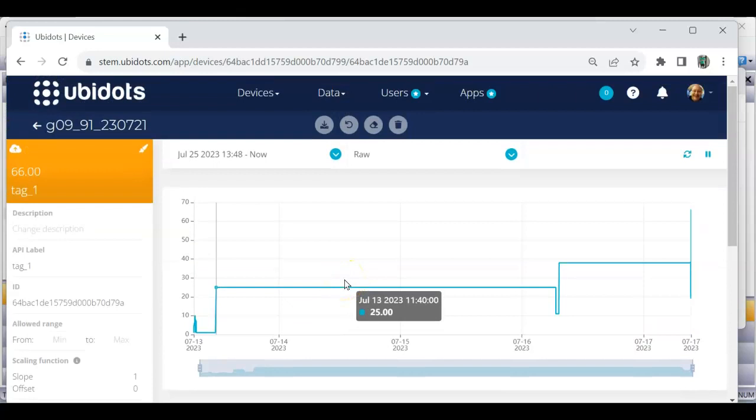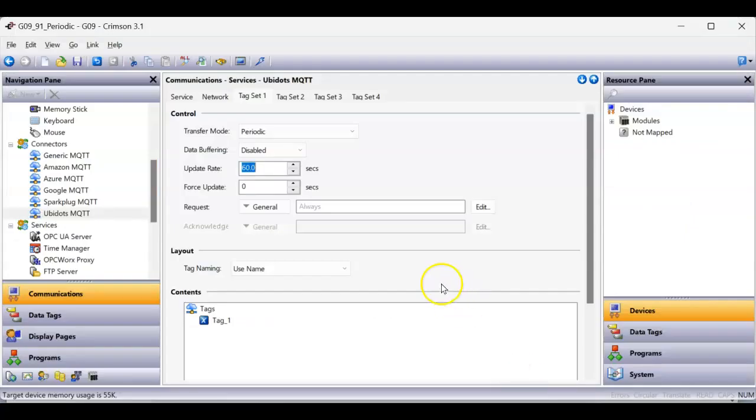Now, if you want the Red Lion device to queue up data in the event that it loses its MQTT connection, then you can turn on the buffering, and that'll cause the Red Lion unit to store those values. Once it reconnects, it'll send them. But the one thing the Red Lion will not do is upload any changes between when this happened and the last time it updated.